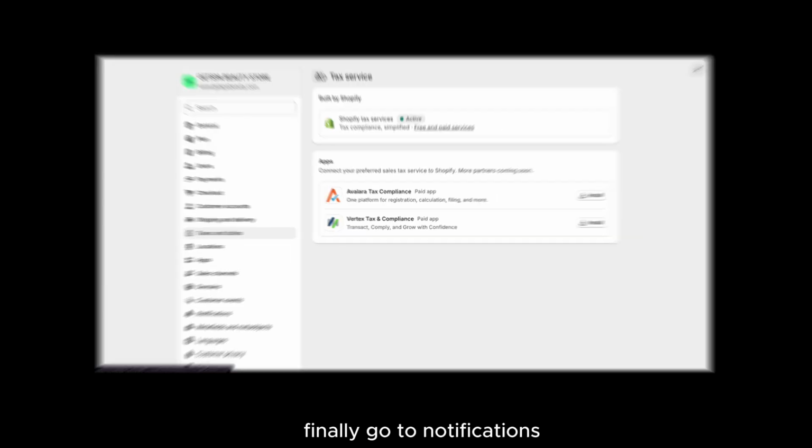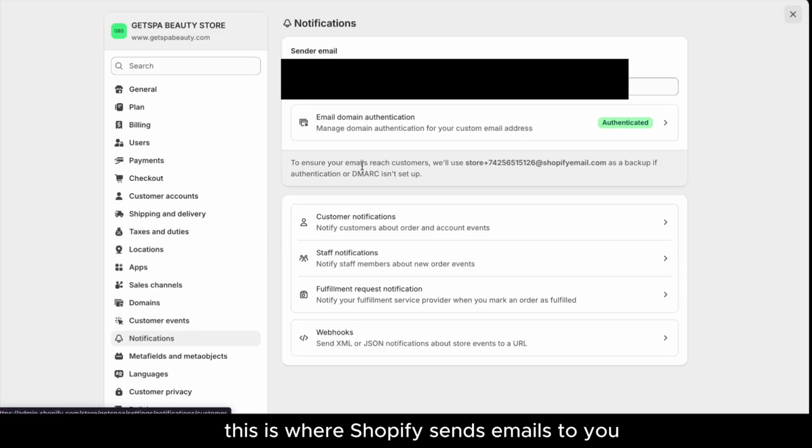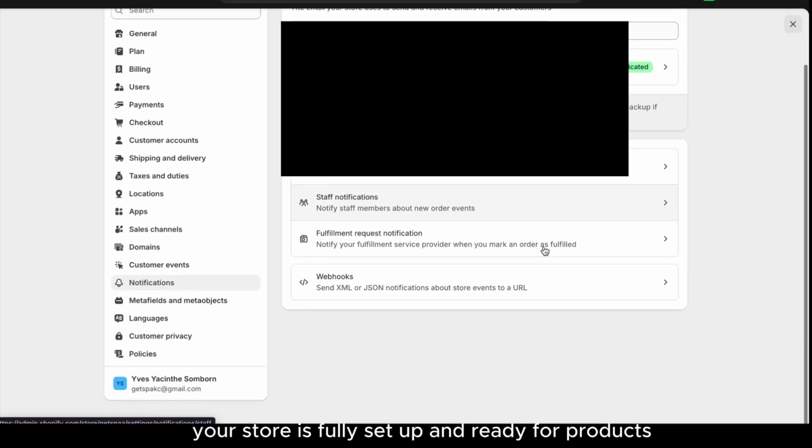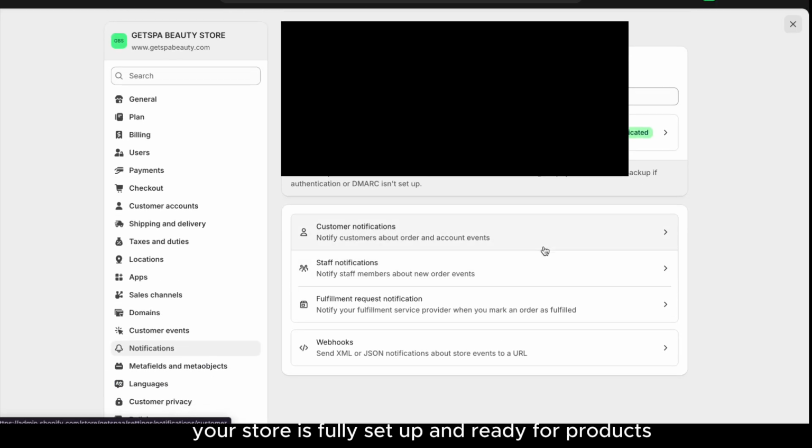Finally, go to Notifications. This is where Shopify sends emails to you and your customers about orders. You can leave this as default for now. Once all of this is done, your store is fully set up and ready for products.